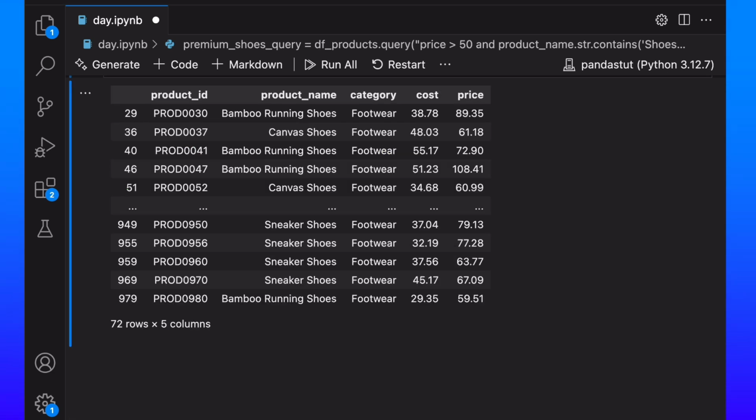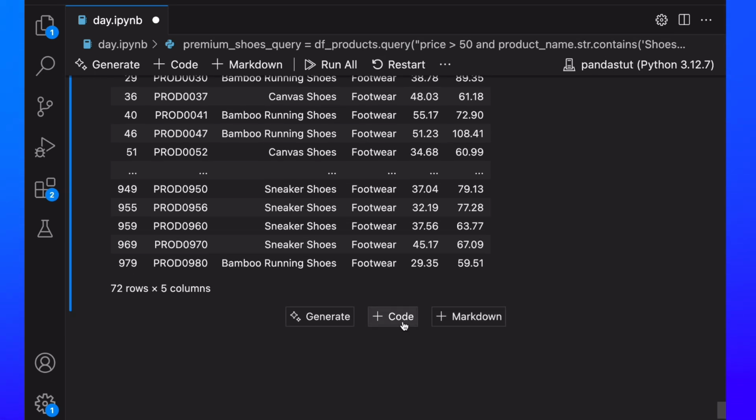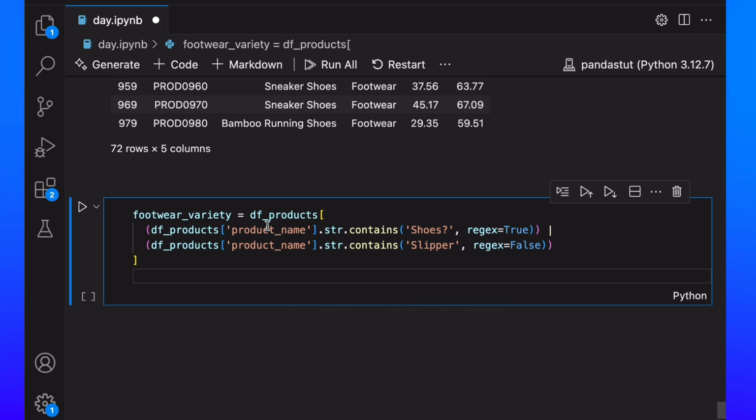Now let's also see one more filtering of data where you're using an OR condition. So let me just quickly paste that over here. And you can see that the condition over here is OR. Okay. We have seen previously a condition with AND. So over here we have OR, and the first condition says that the product name should have shoe or shoes. And I've said regex is equal to true over here. And then we have product name contains slipper, and we have said regex is equal to false.